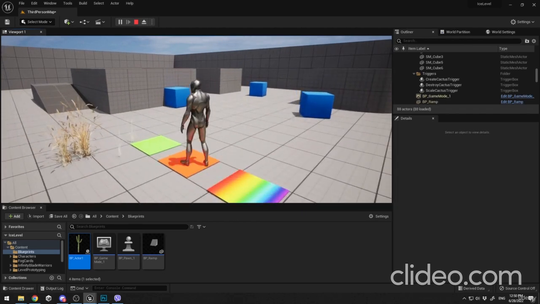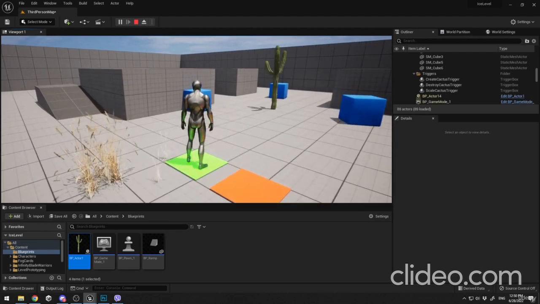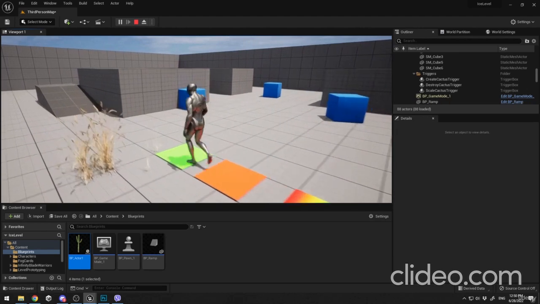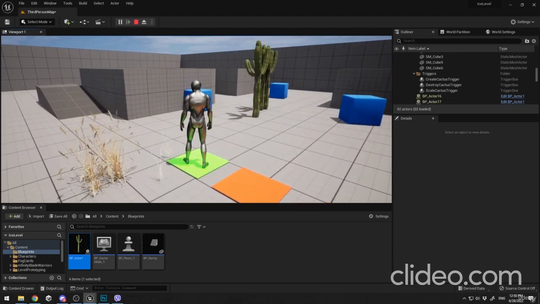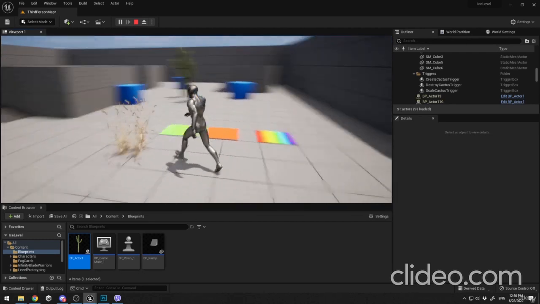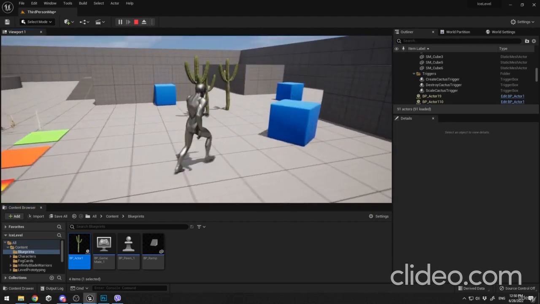Let's destroy everything. Let's go here, nothing happens. Spawn cactus, scale cactus, destroy cactus, nothing happens. Let's spawn here, let's scale here, let's destroy here. Working like a charm. So this is the solution for this task, guys.